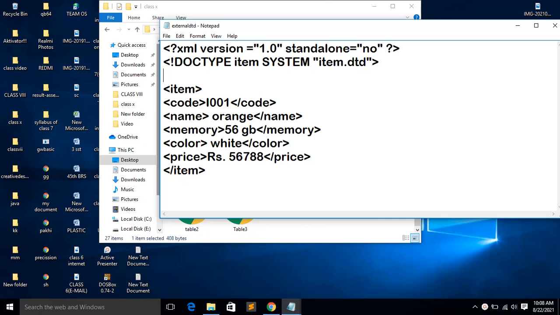Yes, dear students, the internal DTD, I think there is some problem in my system. So you execute it on your system, it will work. Now I am going to show you the external one. You see, external means what? There will be two files separately, okay?